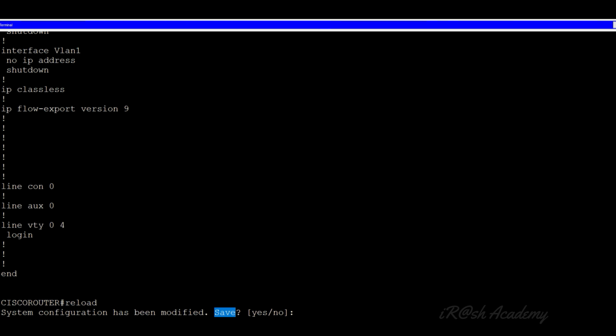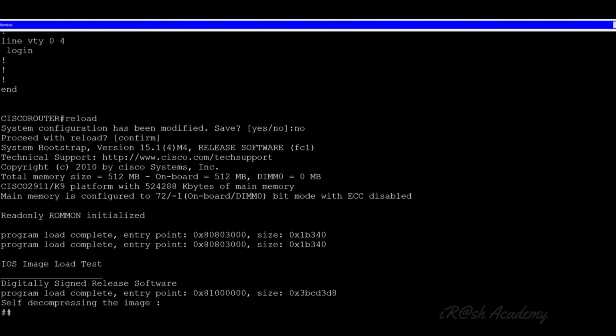So if you say yes here, what will happen? All the running configuration will be saved into the startup config. If you choose no, what will happen? All the modifications will be ignored and the router will boot from the previous startup config. So let me take the option no, then yes. Now the Cisco router is booting up and we will see what the result will be.